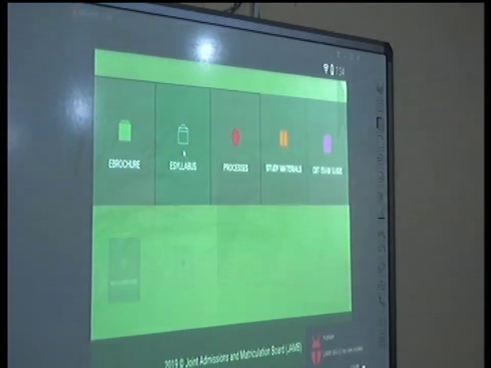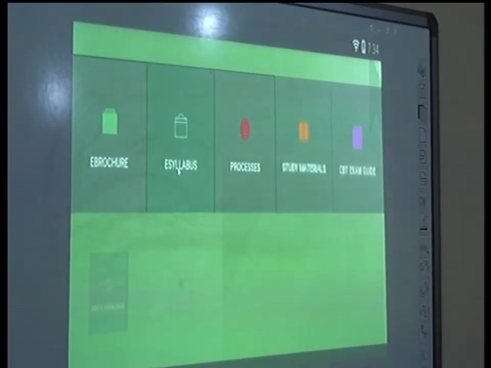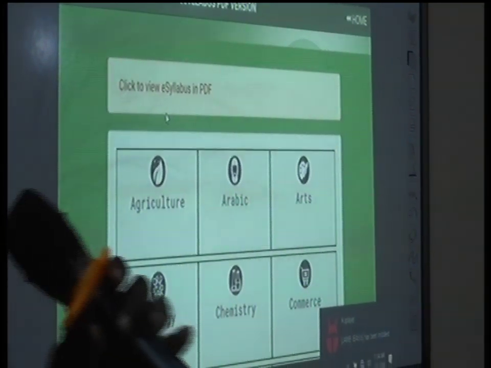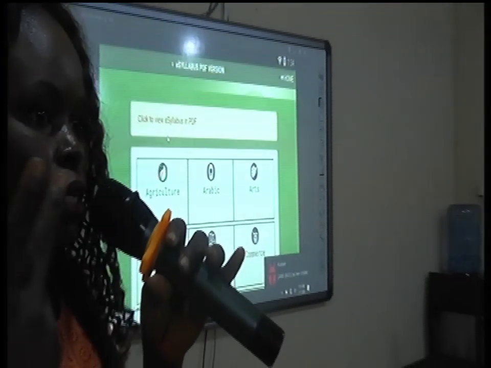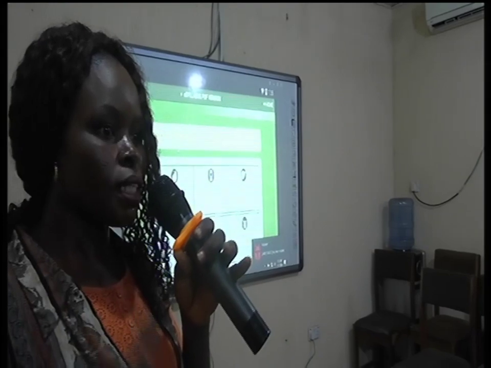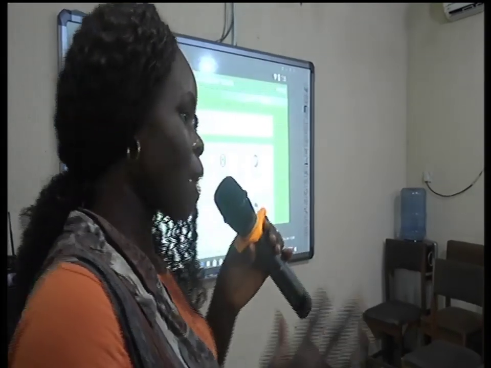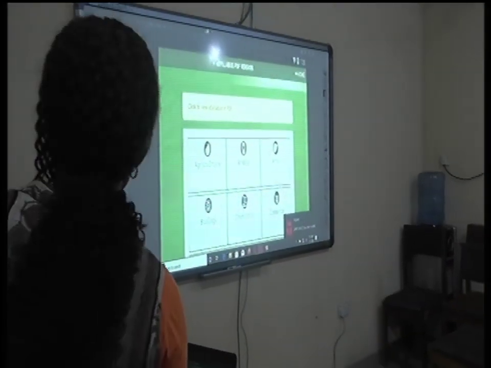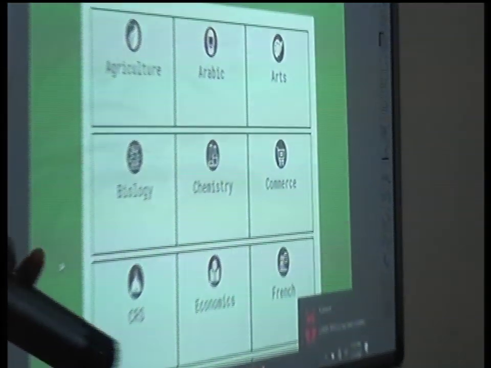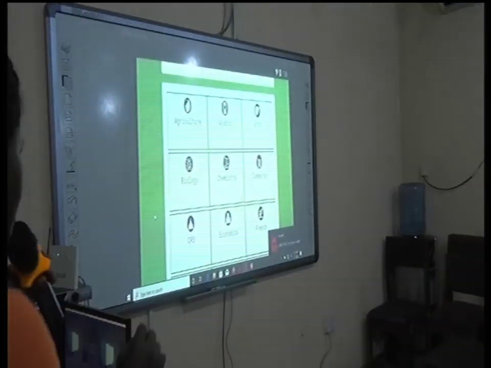So the next point of discussion is the e-syllabus, the electronic syllabus. These are materials that you are supposed to study. Many of you have read, but you don't even know if you're actually reading the right topic. Jamb has a standard; they have what they want you to read. It's not everything. You cannot cover the full chemistry notebook. There are certain things that you need to read inside that chemistry.